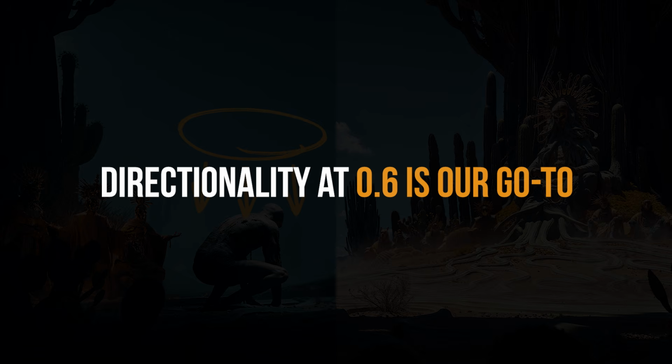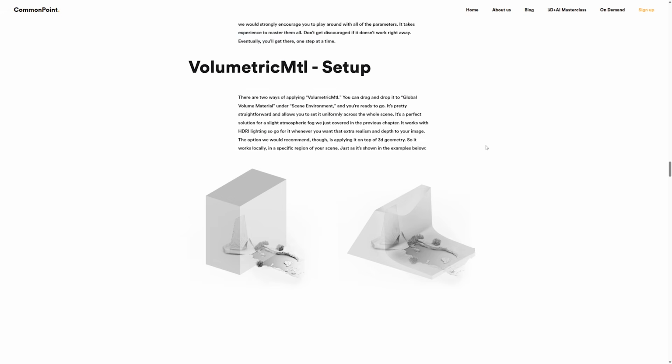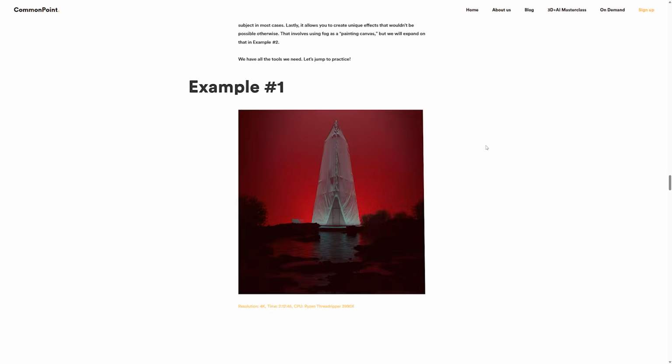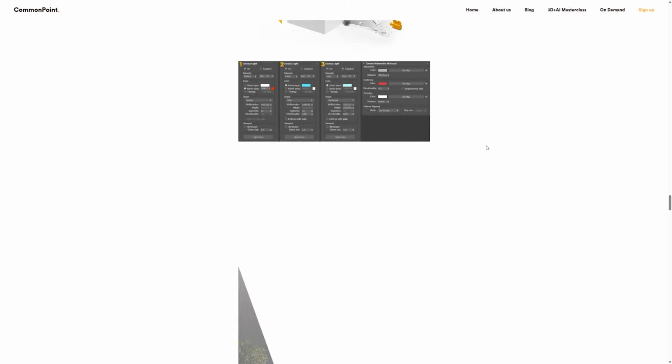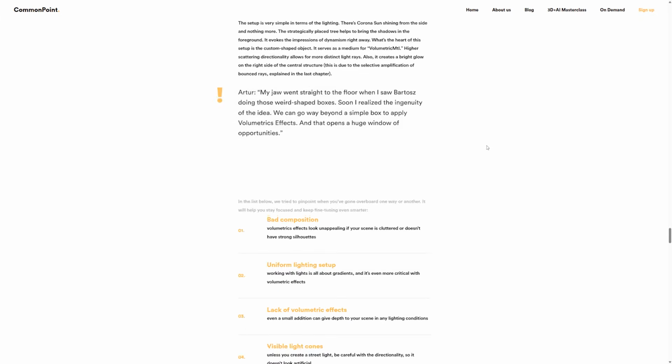Directionality at 0.6 is actually a sweet spot when working with volumetrics and directional light. This is our go-to in 90% of the cases. But there are times when you'll want to tweak this value, depending on the mood you're after. Understanding how volumetrics work is such a good skill, especially for concept art or quick ArcViz sketches. And if you want to dive deeper into the technical side, we've got a full article on our blog and a couple of free YouTube videos, more in the links below. But let's get back to our example.